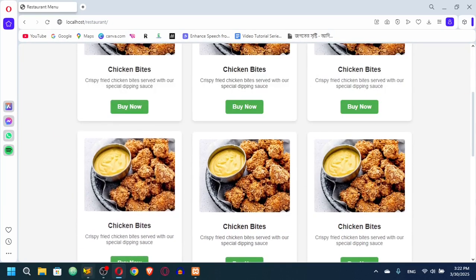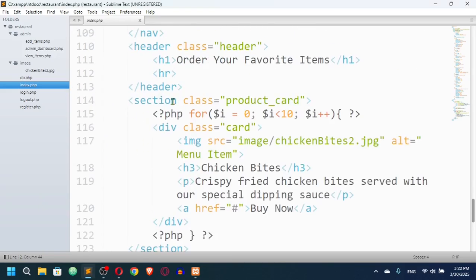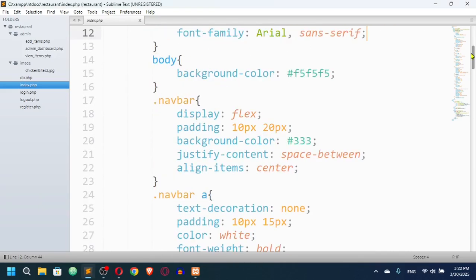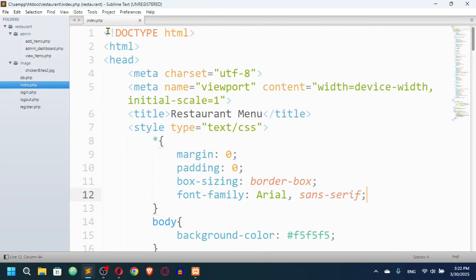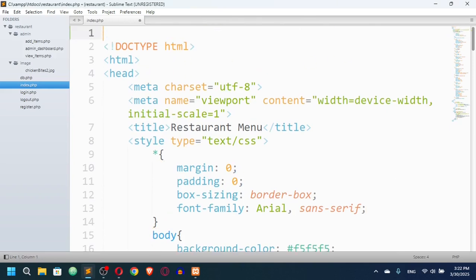Now let's go for the backend. So here in the index.php we have to fetch all the data, right? So at the top I will paste everything here and I will write <?php. Okay, sorry, I have to write the syntax like this.